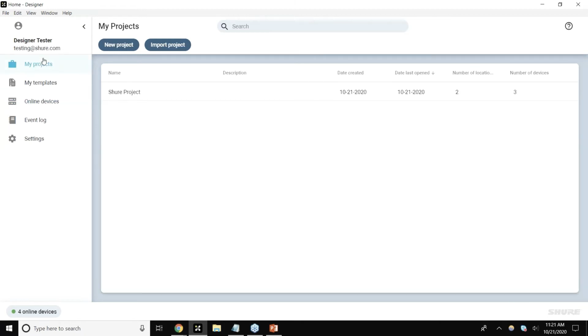Okay, so let's see, going into the next feature, I wanted to talk about sharing project files a little bit. One important thing to note is that Shure devices don't know anything about a Designer location. So if a second technician or person comes in with their own instance of Designer on their computer, they won't know about those locations unless you've specifically shared your project file with them.